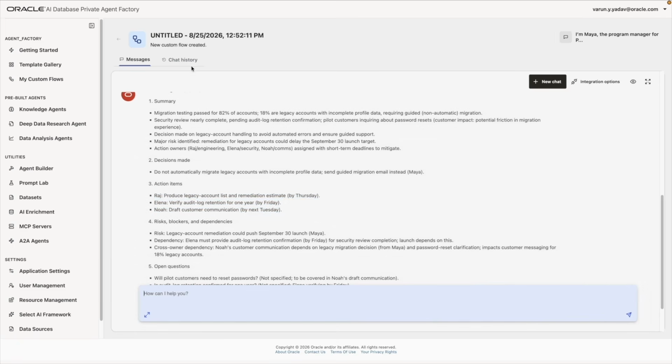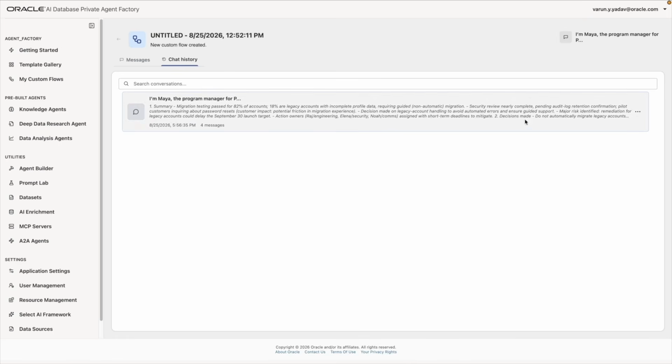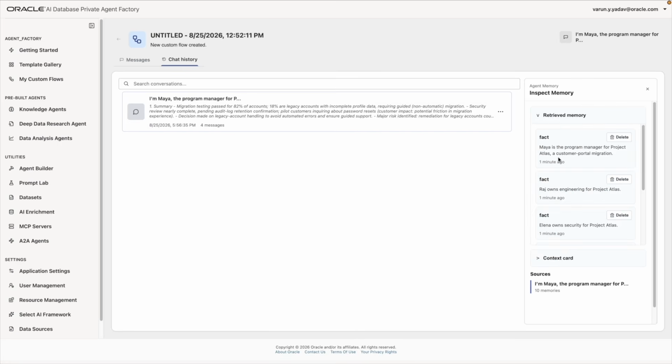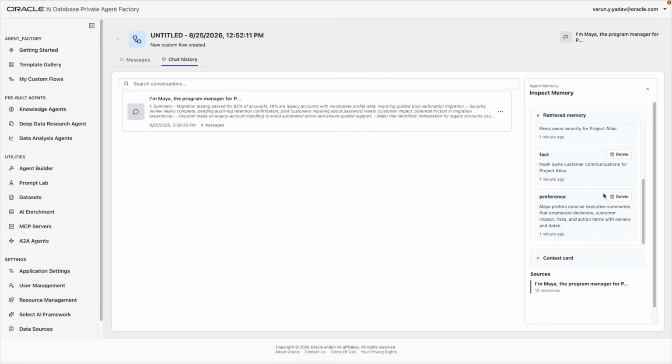What I can do now is go to the chat history. And if I click on the 3 dots and click on inspect memory, here I can see the information that the memory has saved, right? So there are multiple facts over here. Maya is the program manager for Project Atlas, a customer portal migration. That is a fact. Raj owns engineering for Project Atlas. So likewise, there are multiple facts that are stored as the memory.